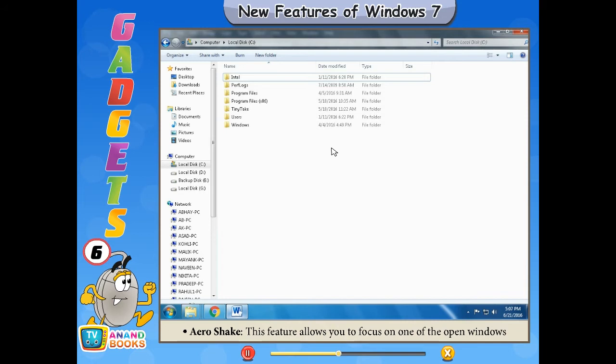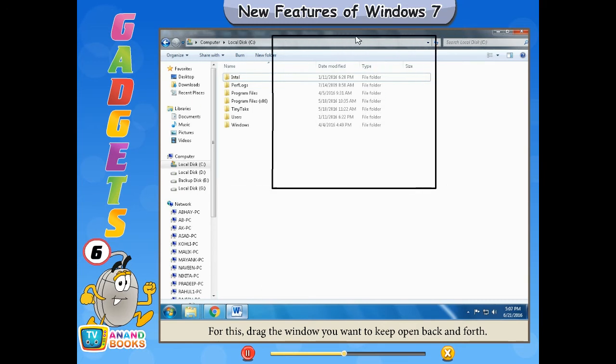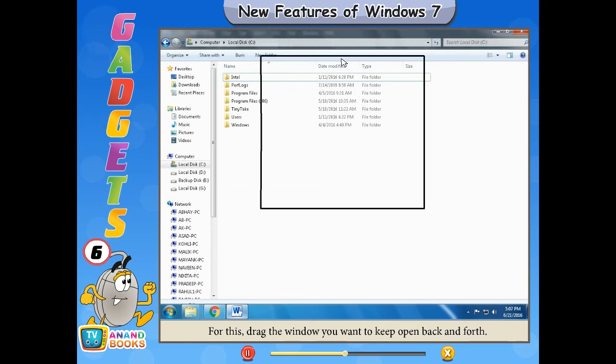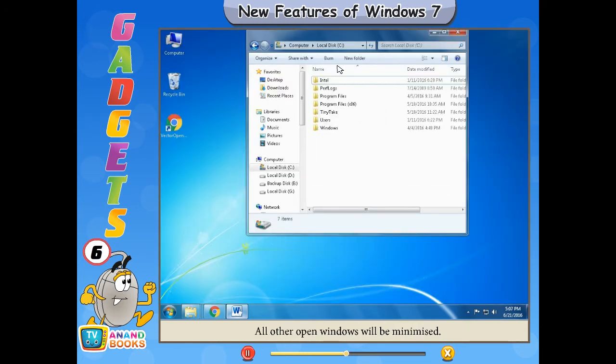Arrow Shake. This feature allows you to focus on one of the open windows without minimizing the other open windows one by one. For this, drag the window you want to keep open back and forth. All other open windows will be minimized.